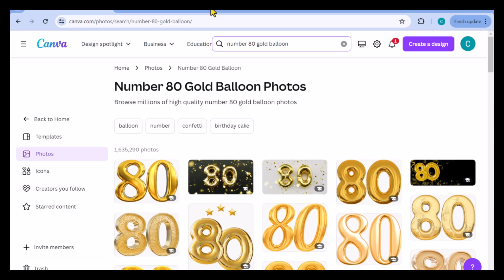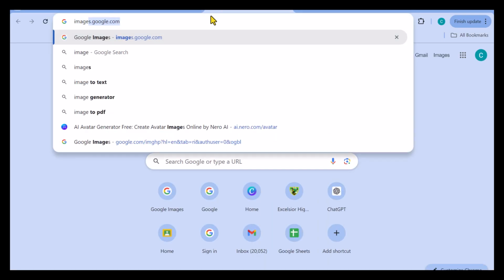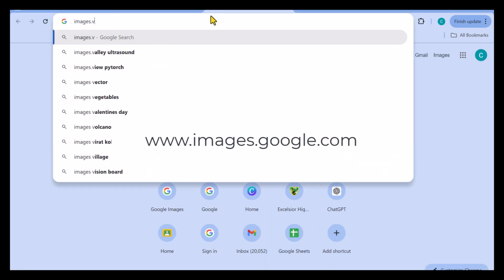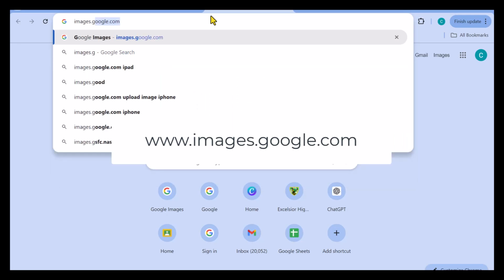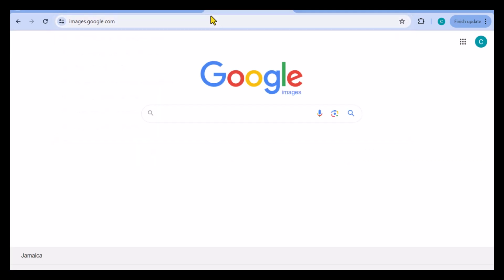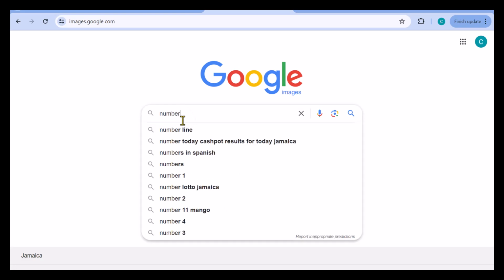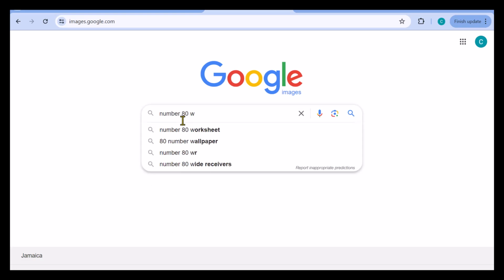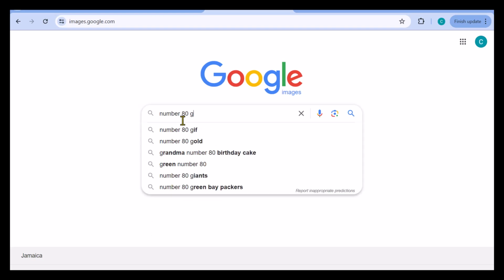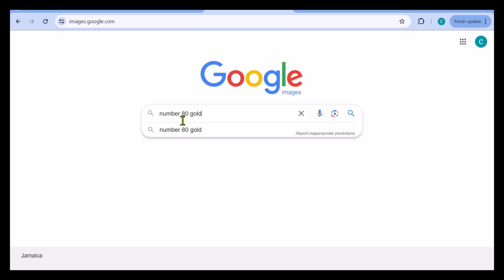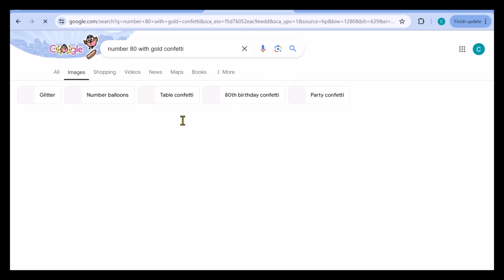Instead of using one of these, what I'm going to do is to open a new tab and go to images.google.com. Here I will search for another option, being that I'm not fully satisfied with what was presented. So the description that I'm typing here is number 80 gold confetti, or with gold confetti. Once I have that, the options are presented.